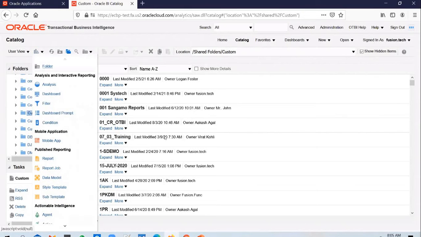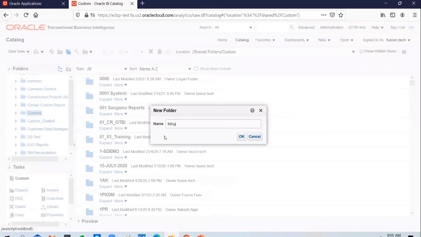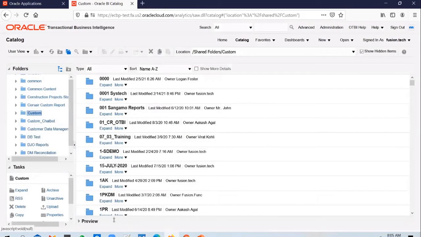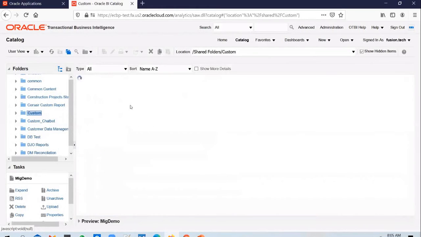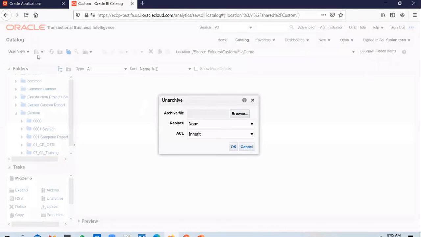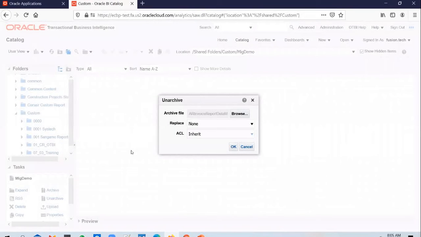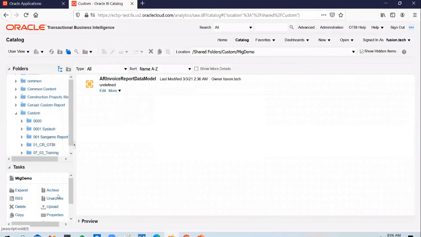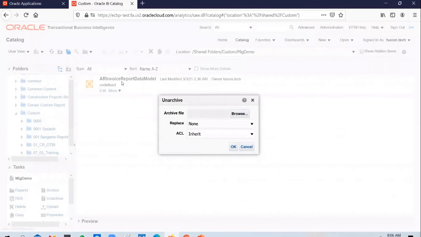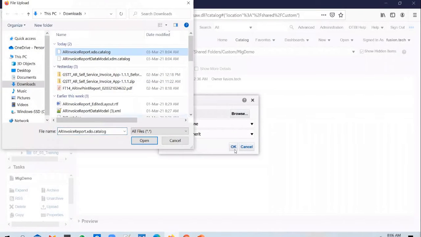So I'll create a new folder called migration demo. And let's say this is the folder you want to upload the report to. What do you do? You go to the target folder and you click on unarchive there. And when you click on unarchive, it gives you an option to select the files. So you can select the data model. You need to upload the data model first because the data model will be referenced in the report, right? It is referenced inside the report. So you select the data model first and unarchive it. That will upload the data model. And unarchive the report after that.